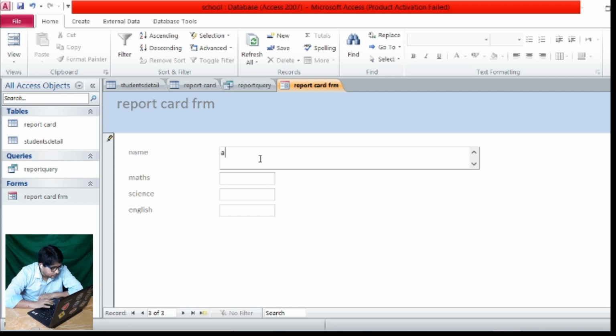Adi. I give him maths, his maths mark is 78. His one is 93, science mark, and English mark is 89. Then I click on the next button. See, this mark will be stored in the report card table. So this is why we use a form. Form is used so that we can easily enter data into our table.